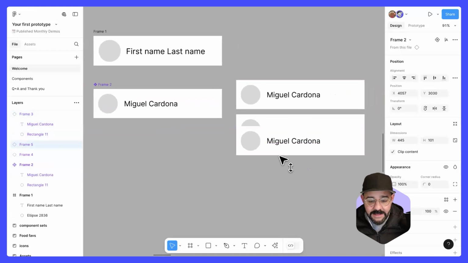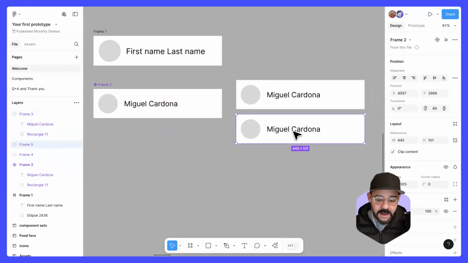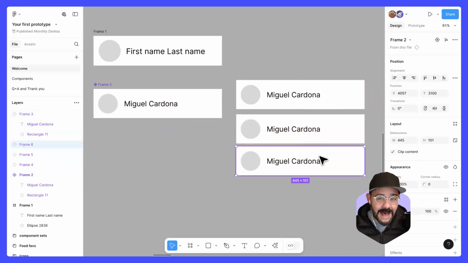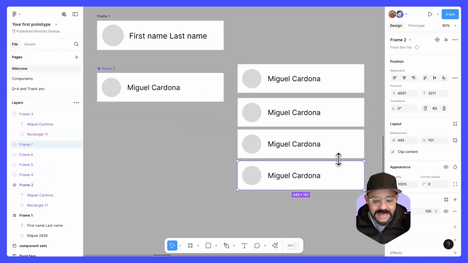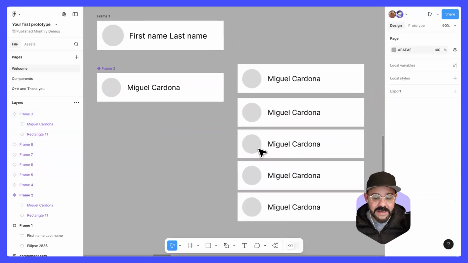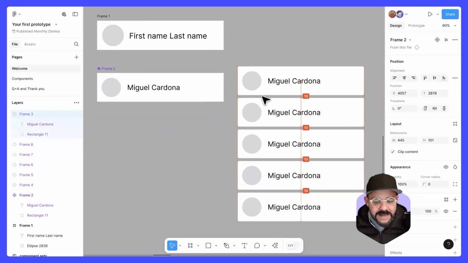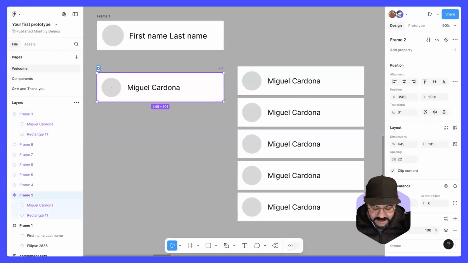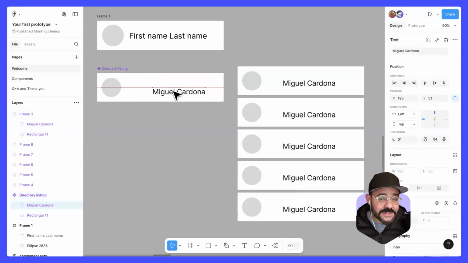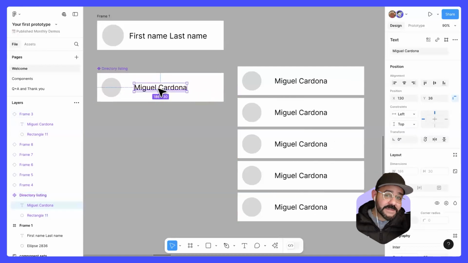So when I duplicate this, I can hold down the Option key, the Alt key if you're on Windows. I'm going to click and drag that down. That'll make a copy. And then if I press Command D, it'll duplicate it several times. Now, you might be asking yourself, what is the true benefit of this? This being the main component here, I can give it a proper name. I'm going to call this directory listing. And when I edit anything in that first frame, the other frames are going to follow suit.